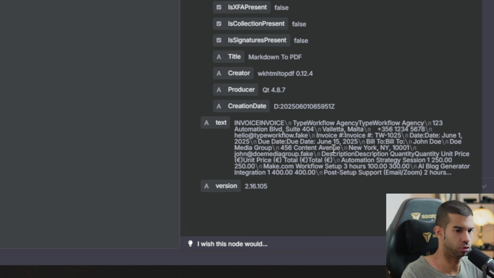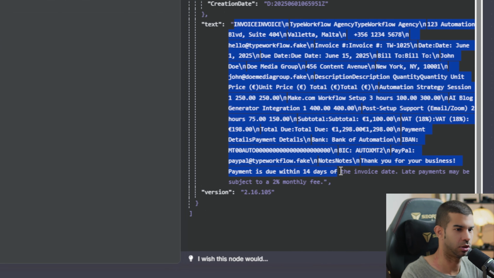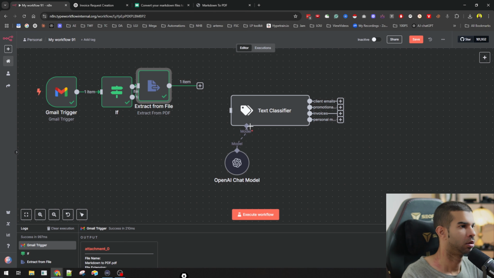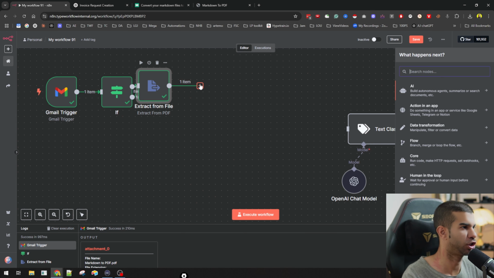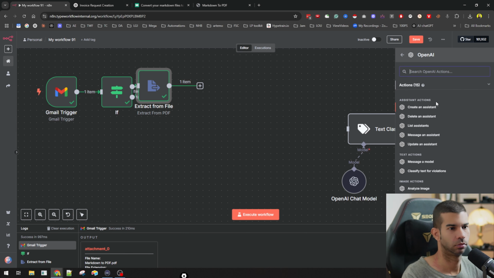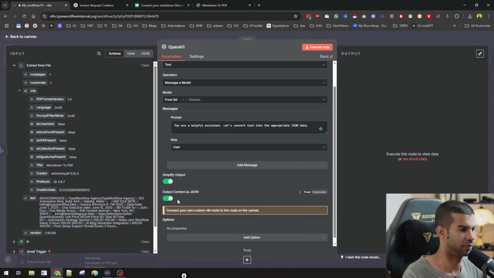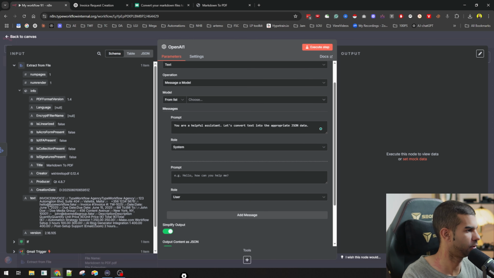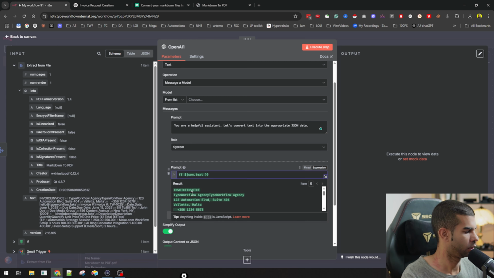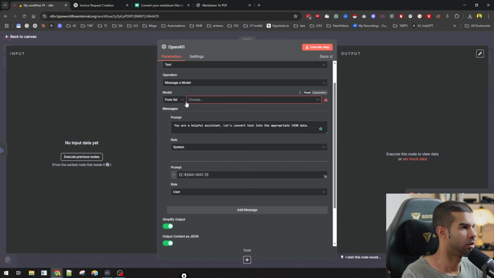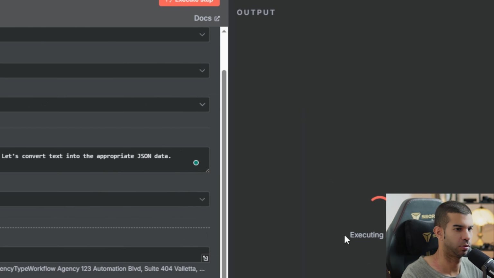It depends what we want to do with this next. If we look at the JSON here, this is just a bunch of text. So what we could do is get this extracted so it's really JSON data. We could technically just add an OpenAI node and message a model. Let's say, you are a helpful assistant, convert text into the appropriate JSON data. You can be very specific if you wanted to, but let's just trust the system. We're going to drag this inside the user one, so this string with all the information should become JSON data. Let's choose the model here, 4.1, hit execute, and see what we get.